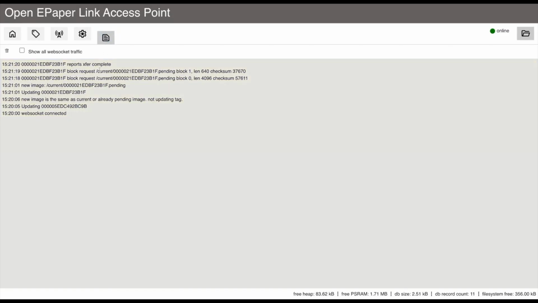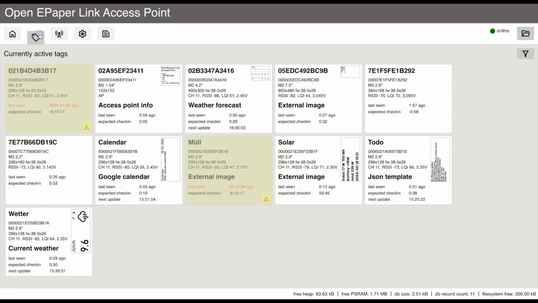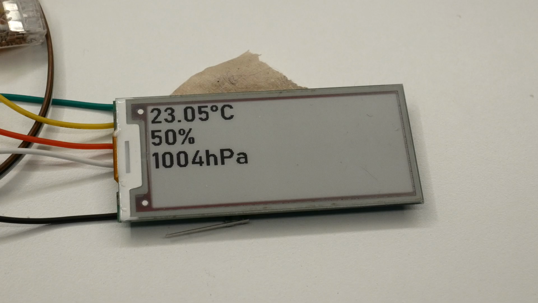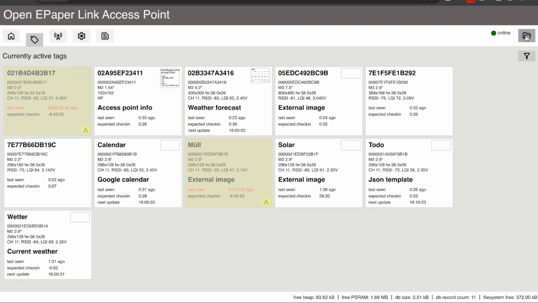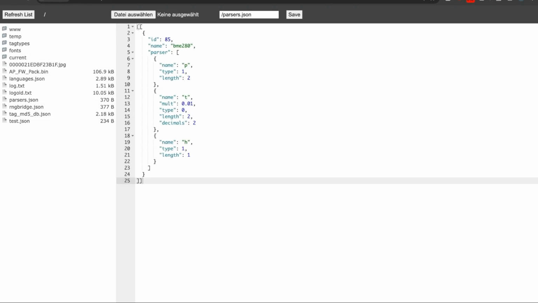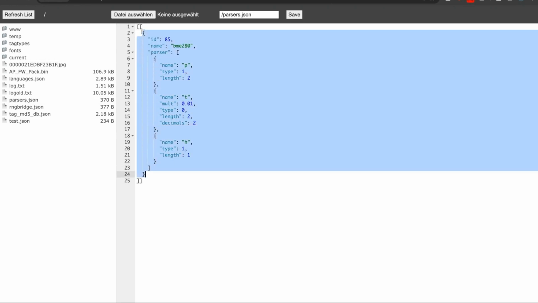First of all, there was no way for the access point to process the incoming data because it did not know how the data is structured. Secondly, the tag needed to be able to read the BME280 sensor in order to send the temperature and humidity data. For the first problem, I came up with a simple data parser which can be configured on the AP using a JSON object.